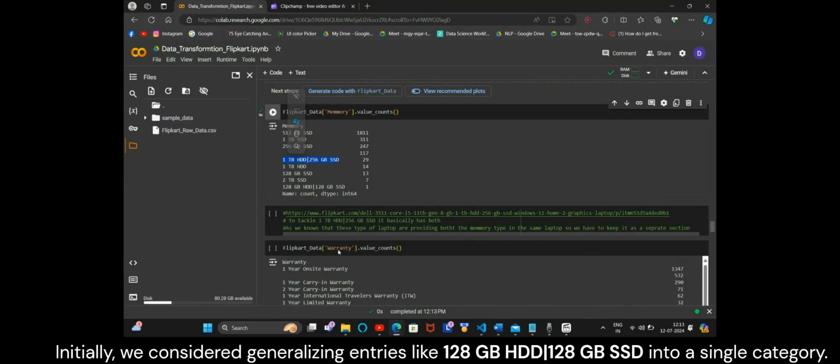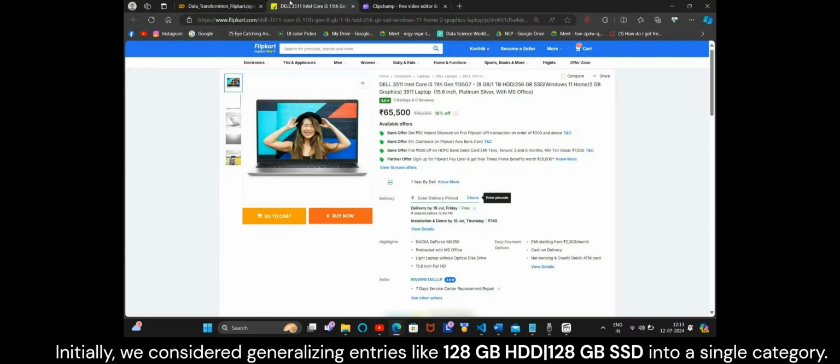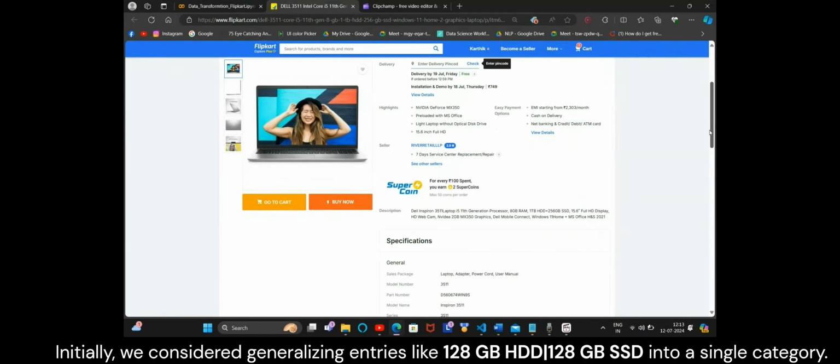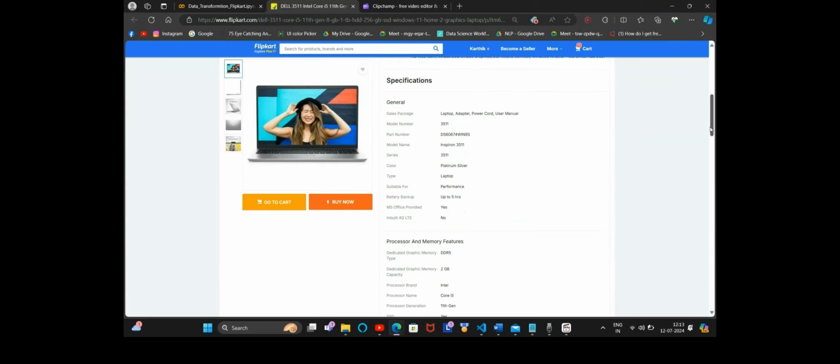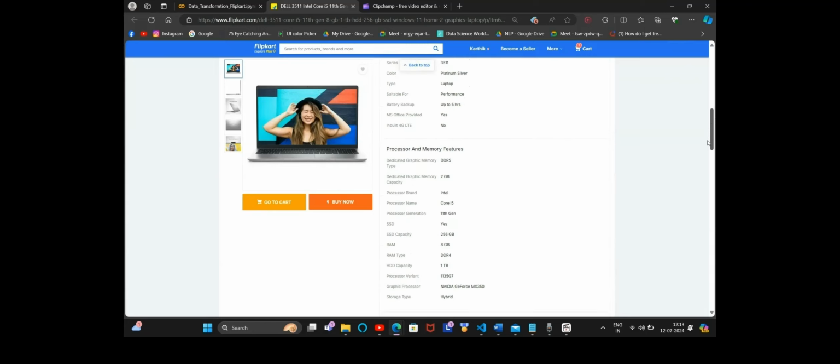It looks like there is not much pre-processing needed for the memory column. But still, I just wanted to check if we could generalize entries like 128 GB HDD-128 GB SSD into one category. However, after reviewing the actual data, it appears that some categories genuinely belong to both categories. This means instead of generalizing, we should keep them the way they are.